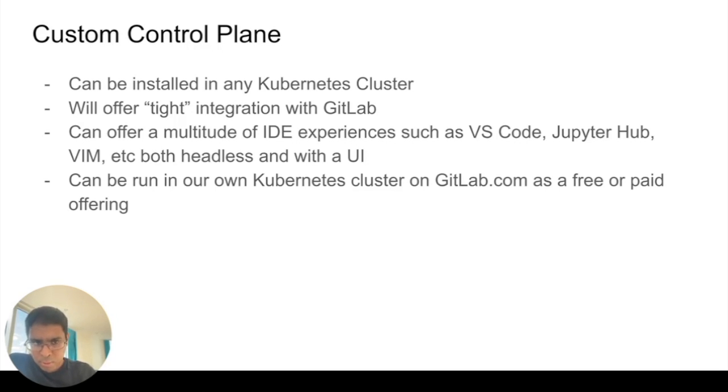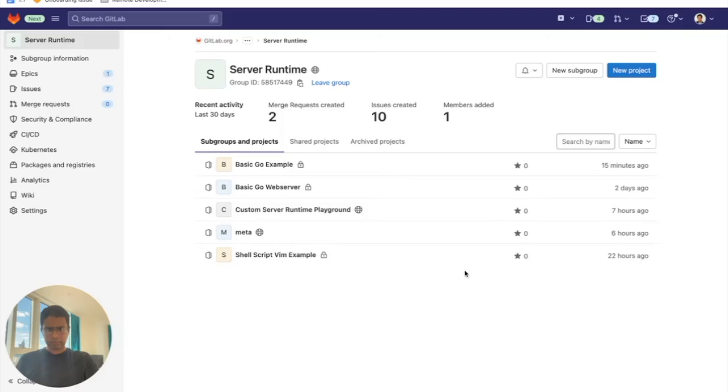And of course, I want to be able to offer a multitude of different IDE experiences through this. So not just VS Code, but things like JupyterHub, Vim, and not just IDEs with the UI, but also headless IDEs so that you can connect your own IDE to the server runtime environment. Now, the idea is also that this can be run on a customer's cluster, but also on our own clusters on GitLab.com. So we could potentially support a free or a paid offering by running it on our own clusters. With that, I've been working on a prototype for a custom control plane. I would love to take you through that.